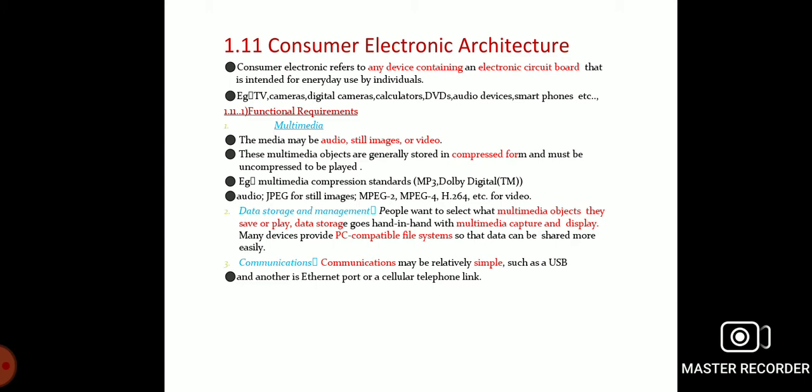Next one is communication. The communication may be relatively simple, such as the universal serial bus, or another is an ethernet port or a cellular telephone link. So we need proper communication between the processor and also the user.